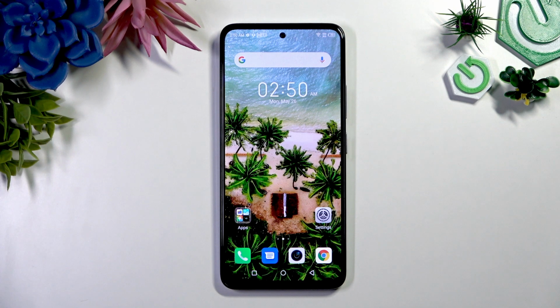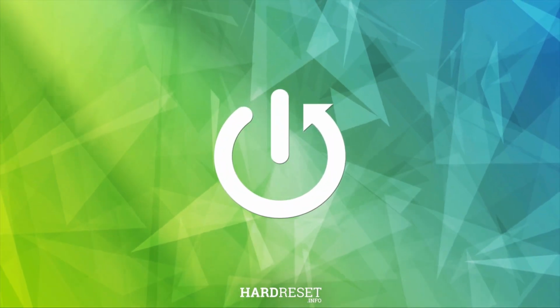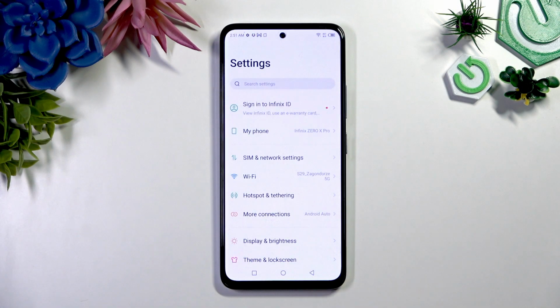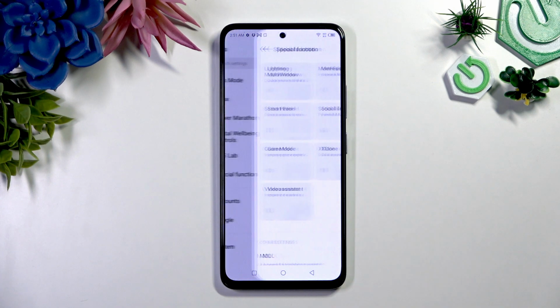In front of me is INFINIX Zero X Pro, and today I would like to show you how you can operate floating window. First of all, go into settings and scroll all the way down to hit special function.